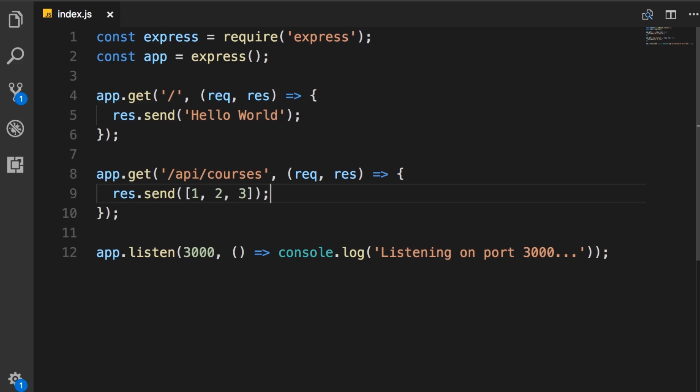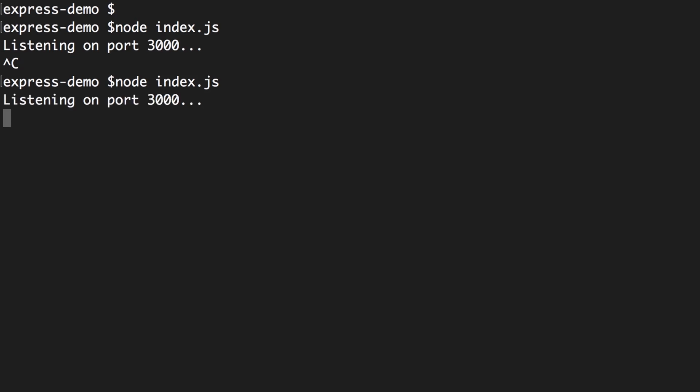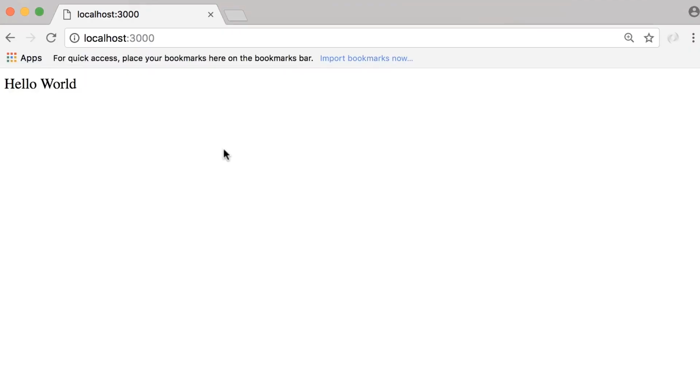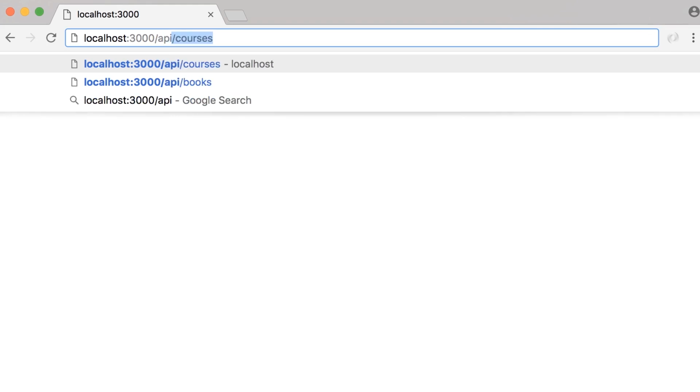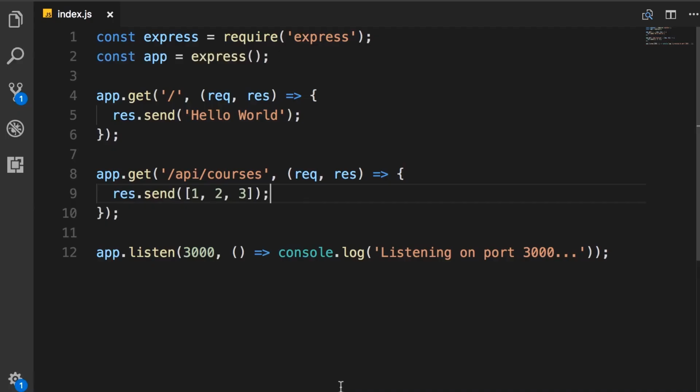So save. Now back in the terminal, we have to stop this process and start it again. So press Ctrl and C. Okay, one more time, node index.js. Now, back in Chrome, let's head over to /API/courses. Look, we have an array of 3 numbers. Beautiful.